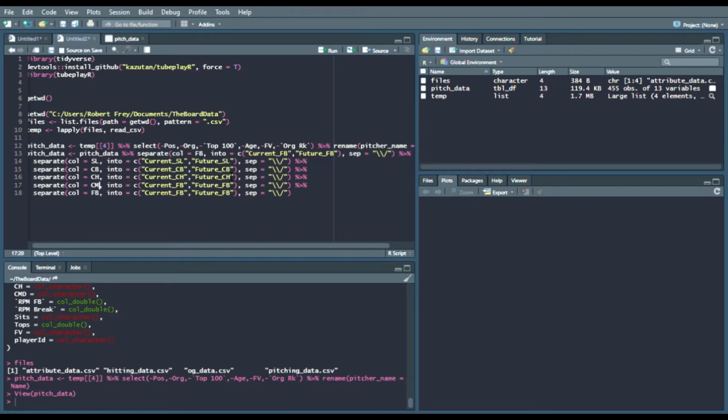And then change this last one to command. So we have those separated out, if that makes sense. And then lastly, that sits range, we're going to separate that as well. So we're going to say sits, and we'll say our min fastball range.